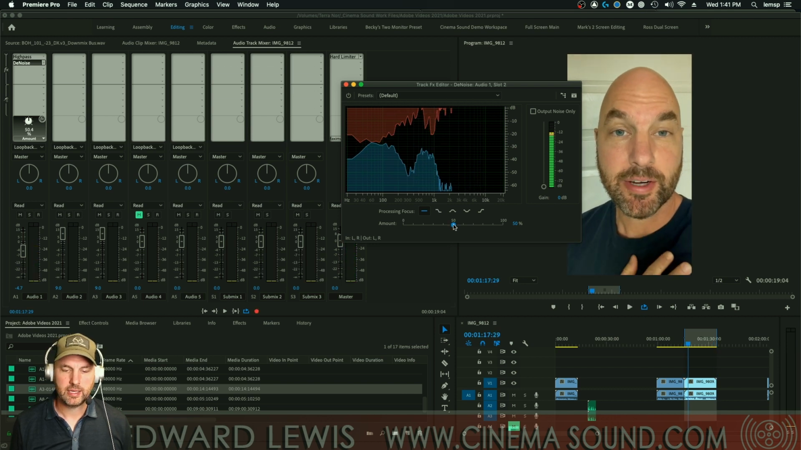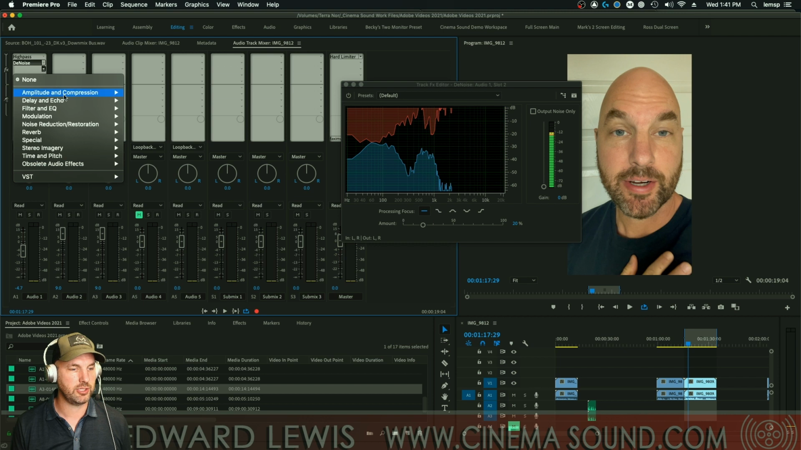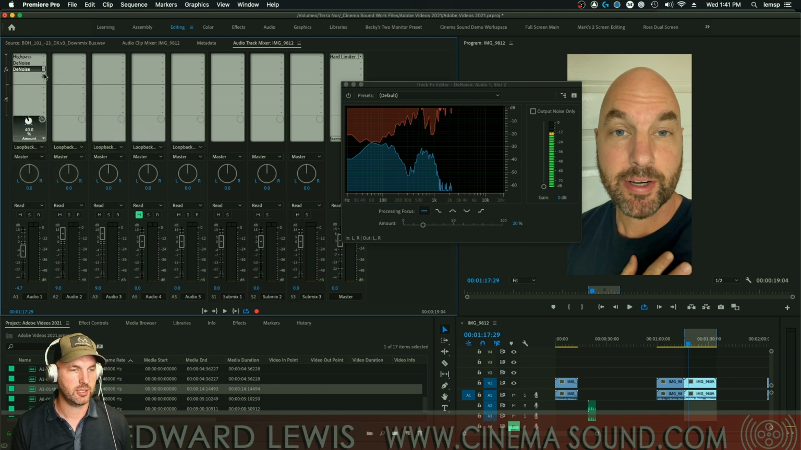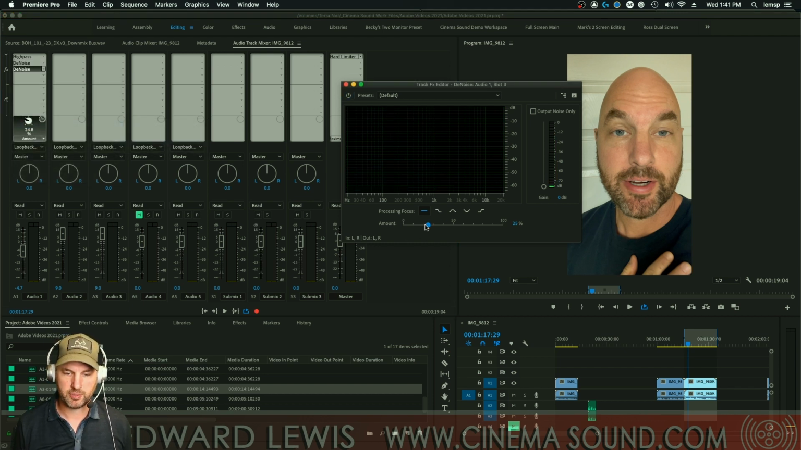It's still pretty chirpy. And one of the things we can do is either do a smaller reduction a couple of times with another denoise instantiated here like this, where we'll do another one that's broadband, maybe at 20% or a little bit higher.